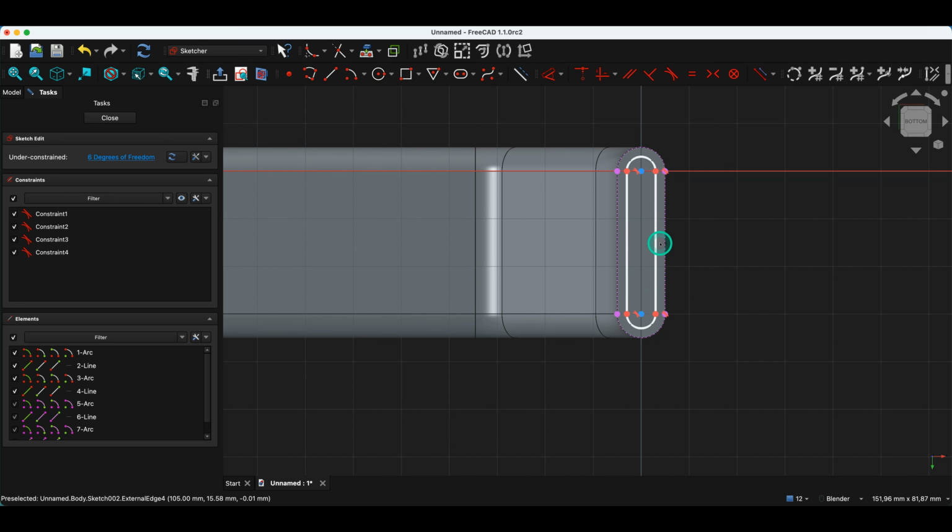This geometry is not constrained. We have 6 degrees of freedom here. However, I'll leave it like this. I won't move this geometry. Of course, we could define dimensions and constraints here, and it's worth doing if we create a part that might later be modified. However, in this case, I don't plan to change it.